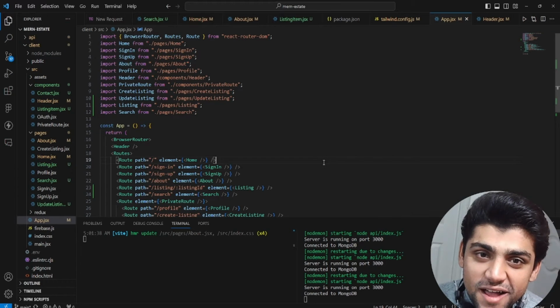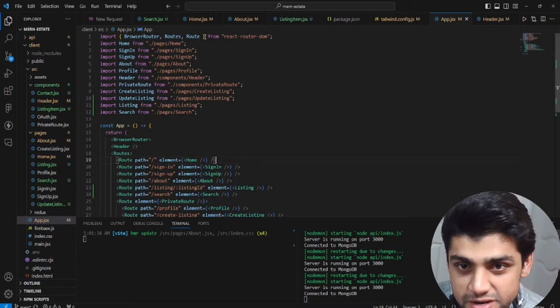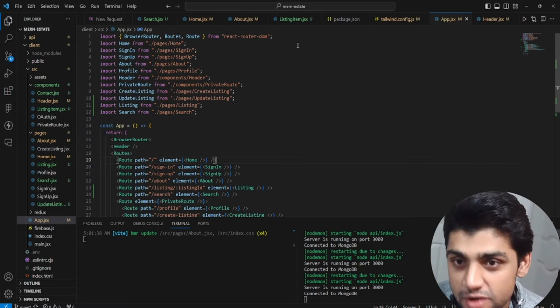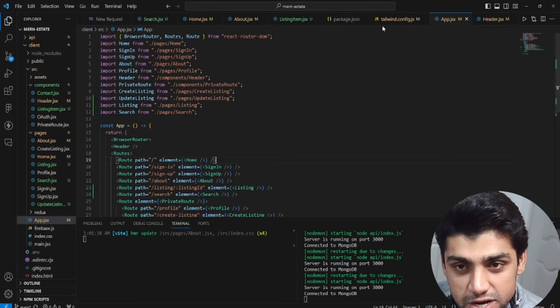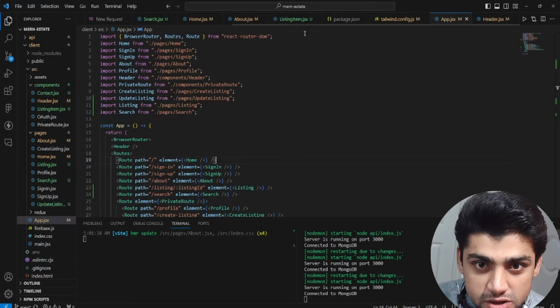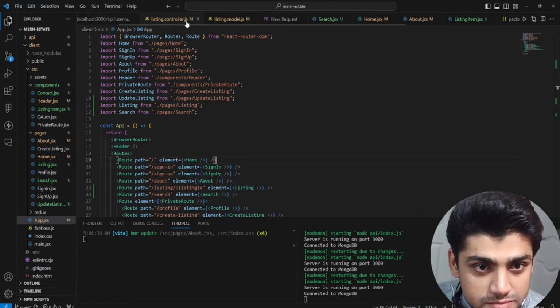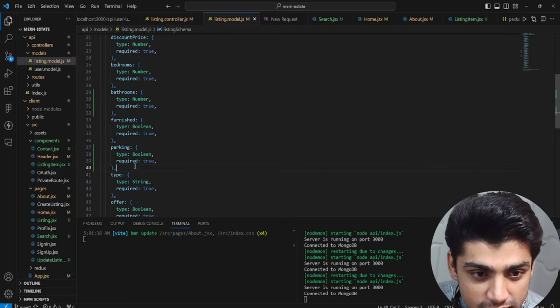Okay, so I was actually facing a really big bug and I wasn't understanding what was going on, so I will just tell you what happened. It's actually gonna be in the model. So, your listing dot item, it has a model. So it was a listing model if you look into it, and it has a parking state.